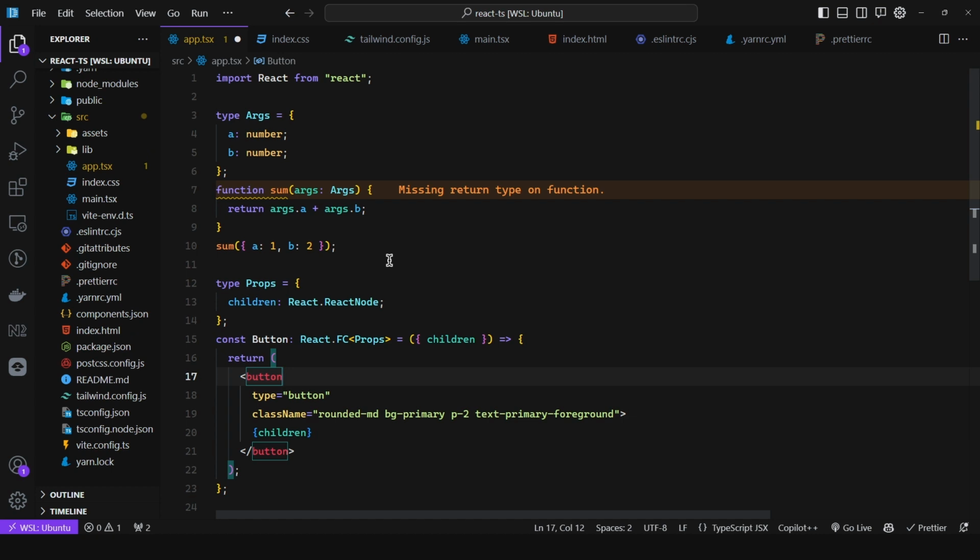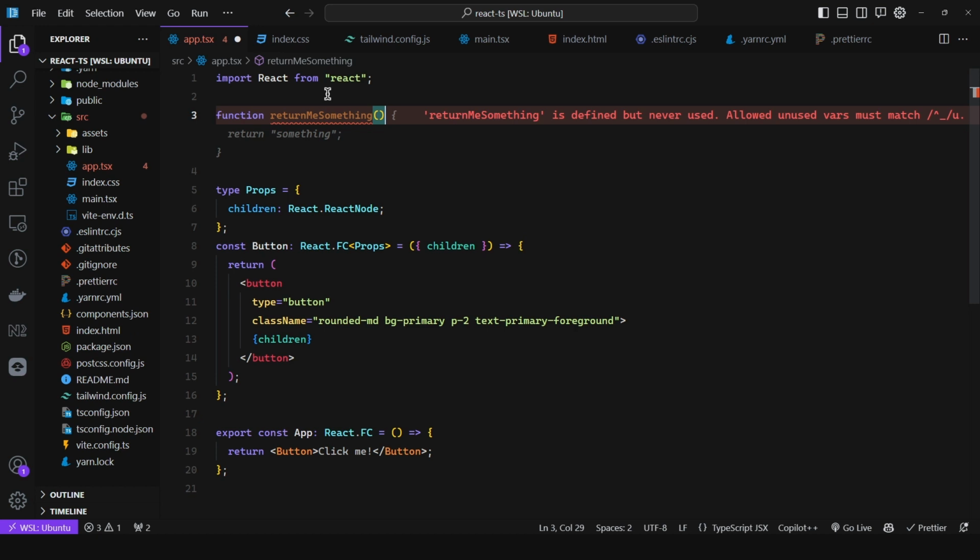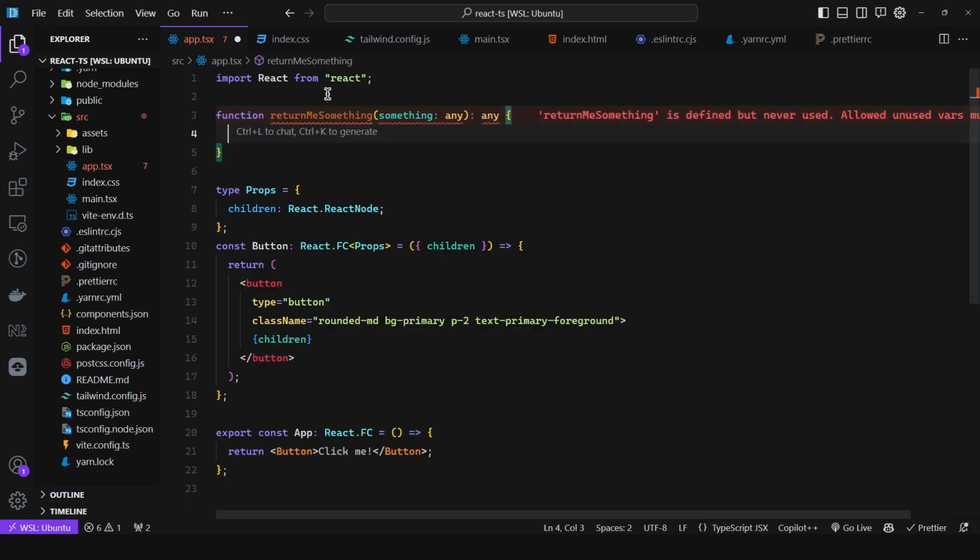Now, generics is a way for you to pass in whatever you want to a function and it could infer the type, or you can pass it explicitly. In this case, we're passing the type explicitly. But let's take a look at this. Let's say we want to say function, return me something. Now here, this function takes in a parameter. So you can say something, and the type of this could be any, for example. And well, this is going to return any, and then you say return something.